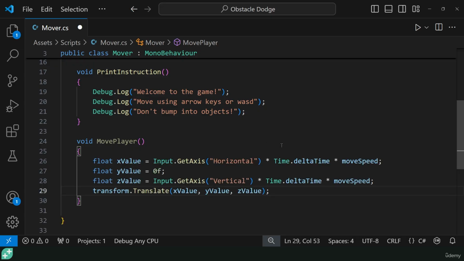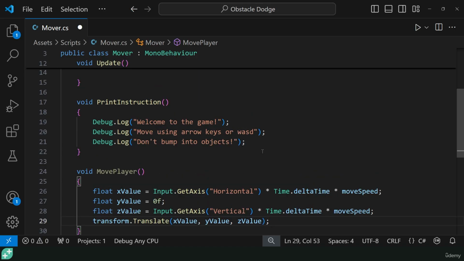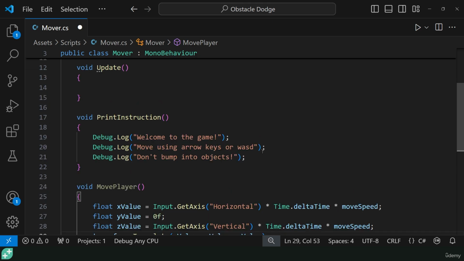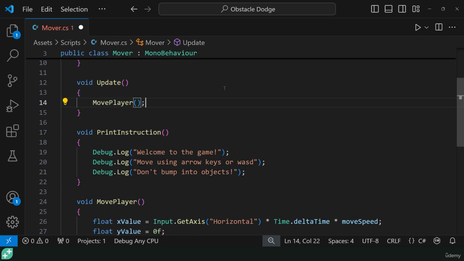And I've got another challenge for you. The challenge is to call move player. Okay, I sense you sitting there waiting for me just to do it, but maybe you're one of those awesome people who have gone ahead and done it already. Within update, I'm going to just simply type move player parentheses semicolon.